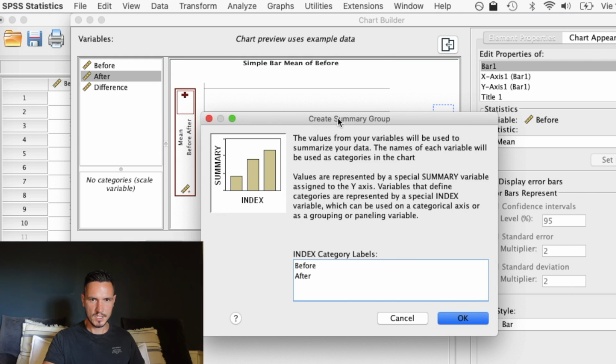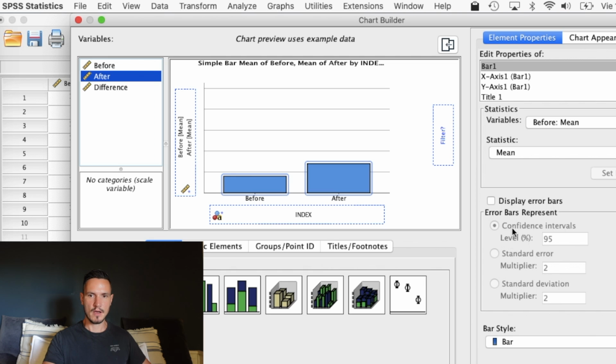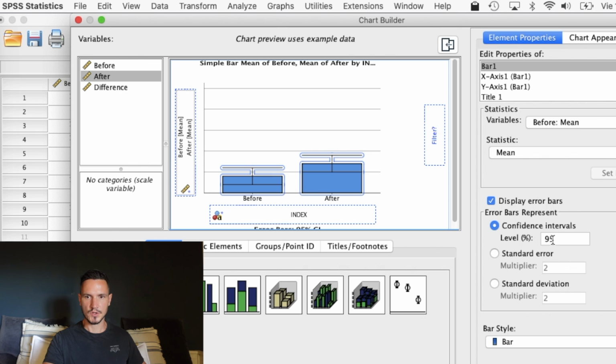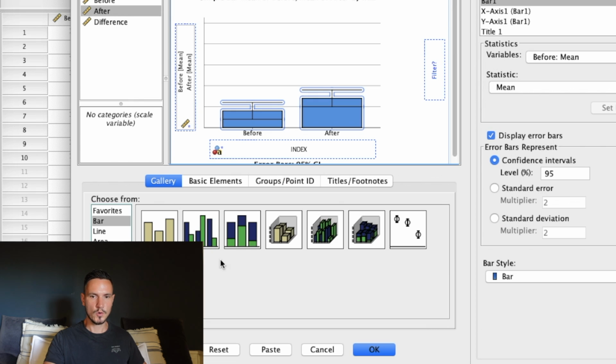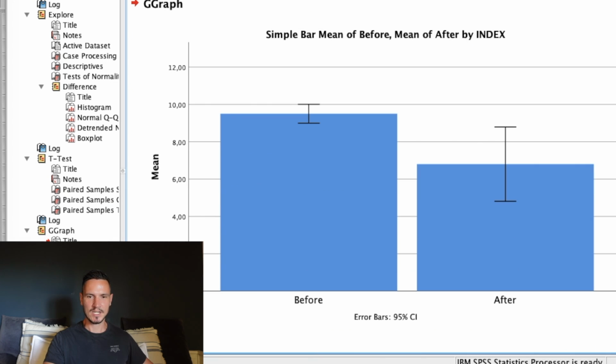This Create Summary Group window appears, but we can just close that by going to OK. And if you'd like to have error bars, you can tick this box over here. It's pretty common to have these 95% confidence interval bars, so I'm just going to keep that option selected. So when this window looks as it does, I'm going to go to OK, and that's going to create this big ugly graph for us.